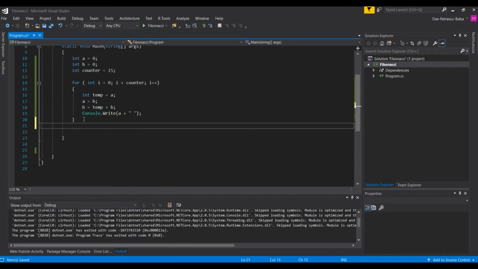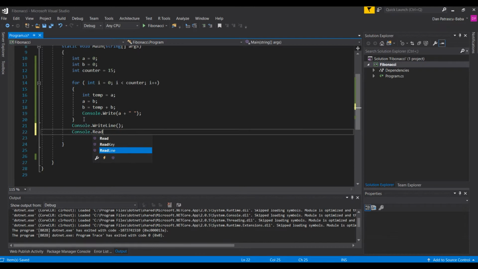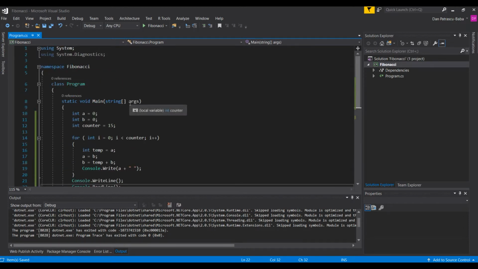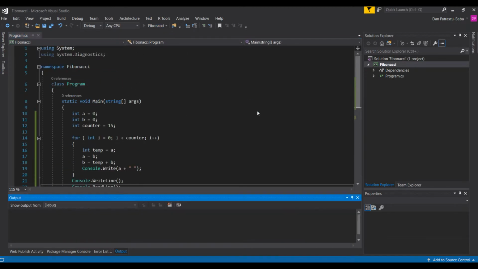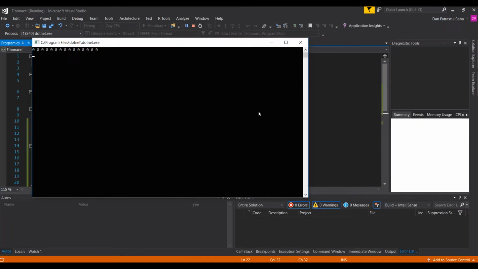Let's however also include here a Console.WriteLine, okay, and a Console.ReadLine to make sure that we will keep the console open after the output is displayed. And for now, I think this should do it. If we run this program, we should see the first 15 Fibonacci numbers.